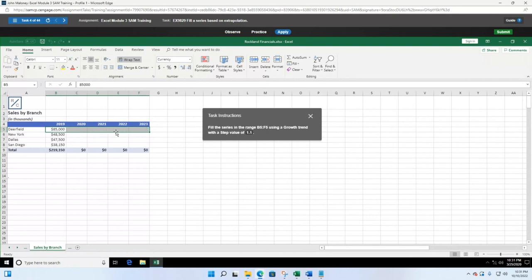And this one will be another 10% higher. So basically, 10% higher from here to here, 10% higher from here to here, 10% higher from here to here, and 10% higher from here to here. All right? Okay, so how do we do it?